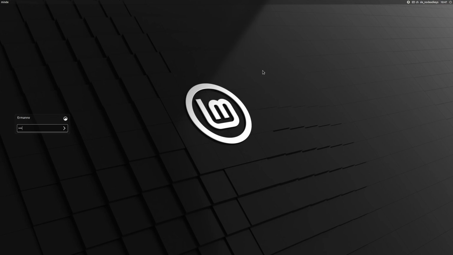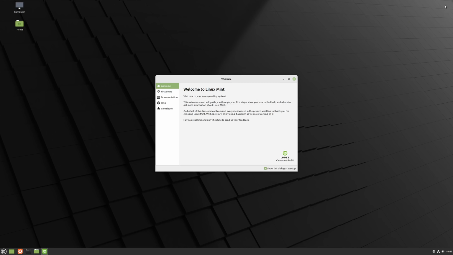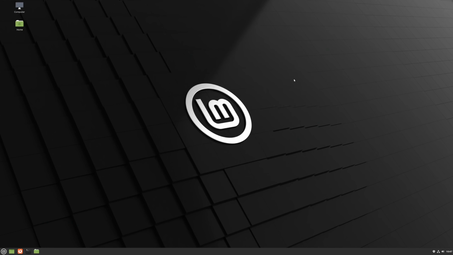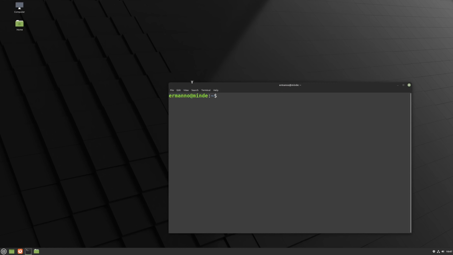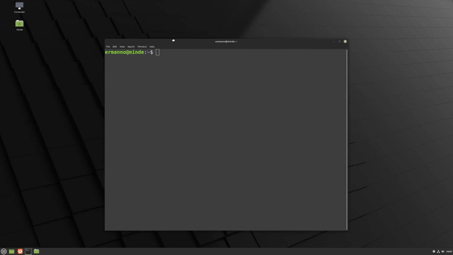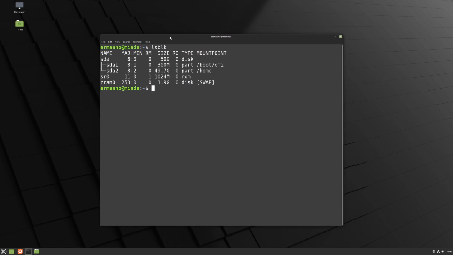It's going to take a moment to do this. We can reboot now our system. And we can log in with the password. We can close this window here and close also the welcome screen. I'm going to open up the terminal again and increase the font size. And if I type in here lsblk, you can see we have the Zram device here for 2 gigabytes, so the Zram is working fine.